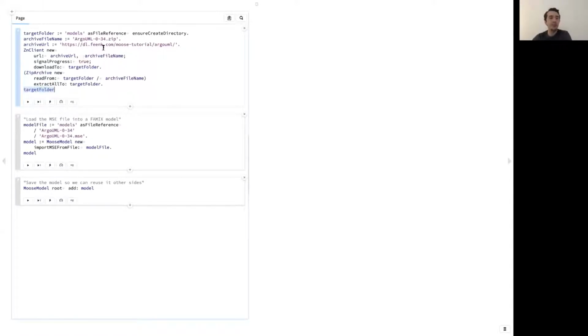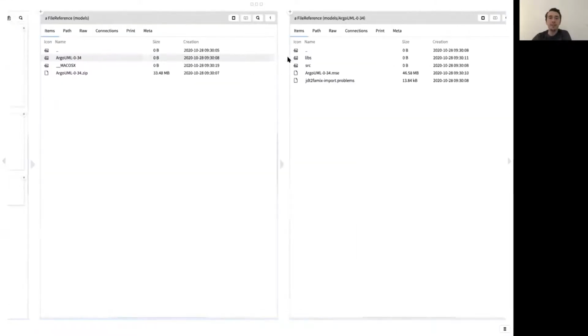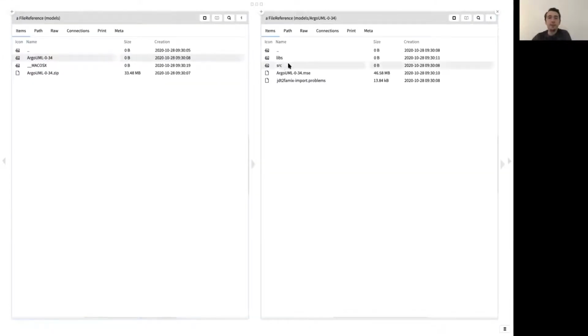So the first one just downloads an archive from the internet, from our tutorials, containing the source code of ArgoUML, so I can inspect it and I get an inspector. Now I'm just in the playground here. And if we look further, we have ArgoUML. Here we have the source code, if you want to look into it. And here we have something called ArgoUML 034.mse. The .mse is a format for storing Moose models or FAMIX models.